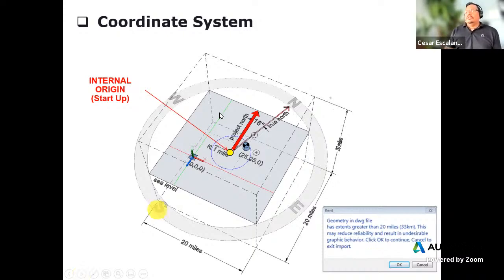The internal origin is the center of this 20-mile space. It's also called the startup point. And this point is visible. You can actually turn it on as a subcategory under the site category. And it's displayed as an X, Y, and Z gizmo, similar to the one you see here. It's a gizmo that you see as the center of the space.